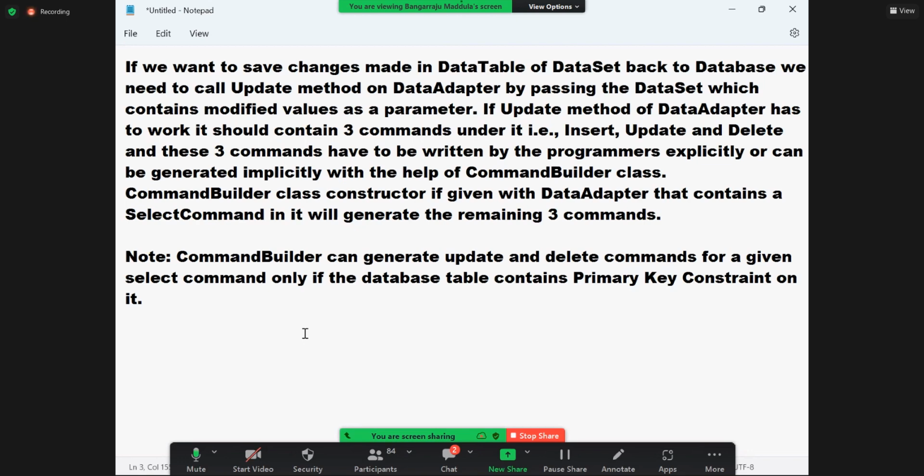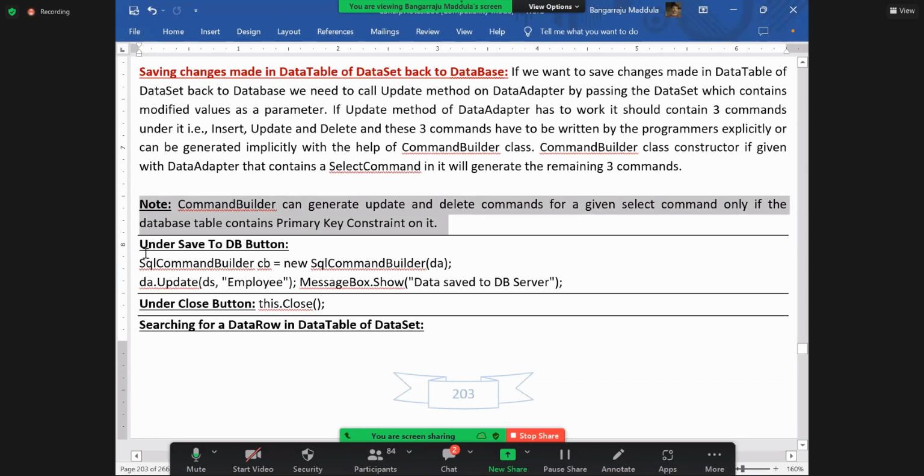Why, sir? Why the problem? Generally, when you write update and delete, you need a where condition. What do we use in the where condition? The primary key column. When the primary key column is not there, how can it write a where condition? Then what about insert? Insert doesn't require a where condition, so insert can be generated. Update and delete cannot be generated for you. Is it clear? So that's the important point.